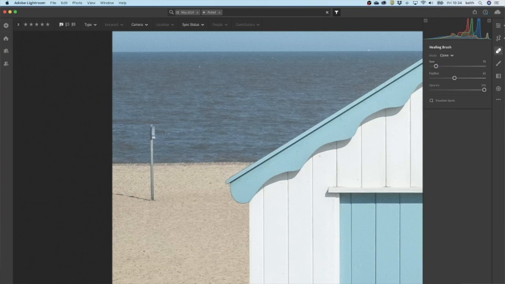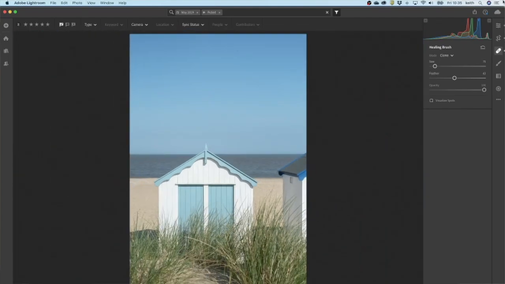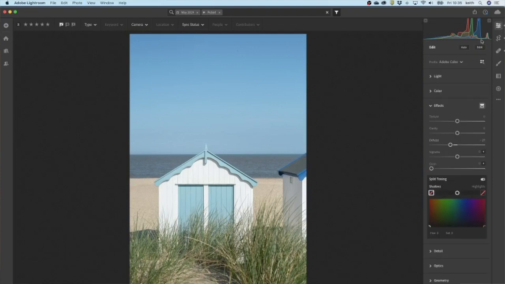And you essentially paint over the thing that you don't want, and it disappears. In this case, it hasn't quite lined up perfectly. There you go. And I also don't want the shadow, so I'm going to get rid of that. So now that's looking much better.